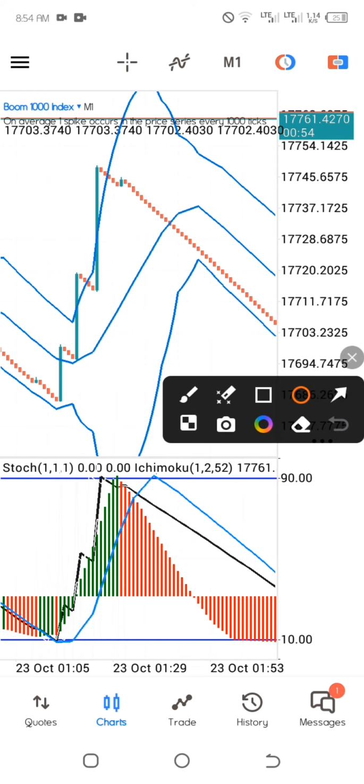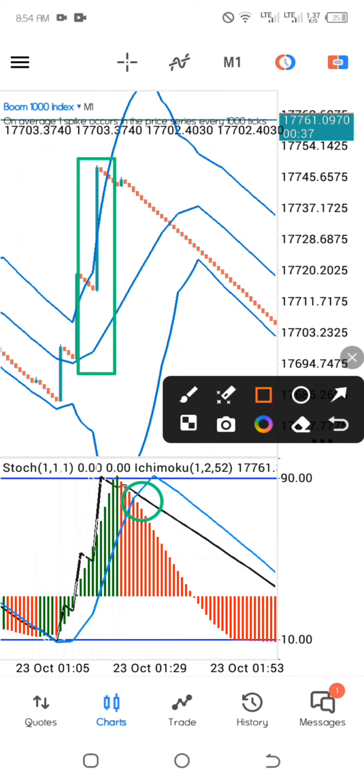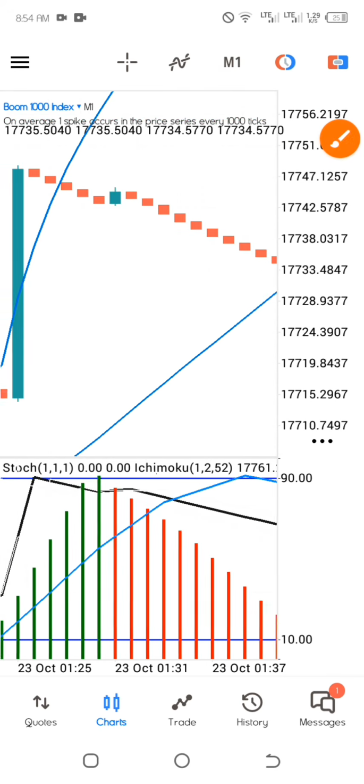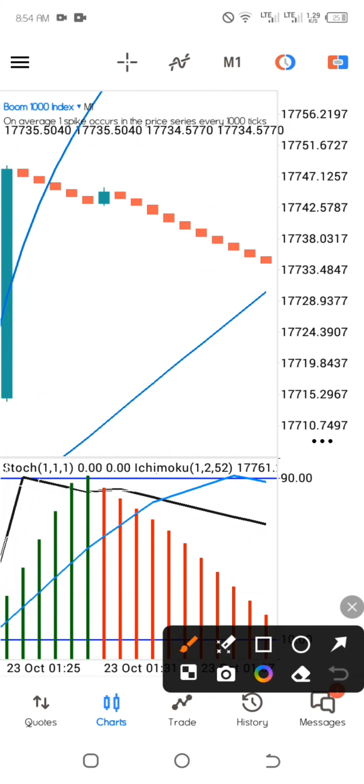When it changes from green to red, we now want to see the Ichimoku cross below the moving average, which happens right at this spot. After we see that, we are going to look into our main chart. Now we want to take a trade based on when we see a spike outside the Bollinger Bands. When we see the spike outside the Bollinger Bands, we want to see a candle start closing back inside the Bollinger Bands, which happens right here.